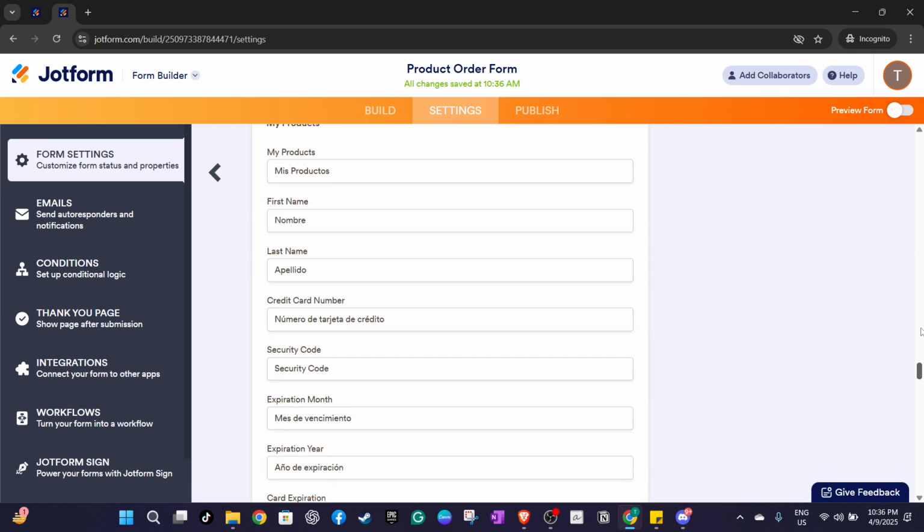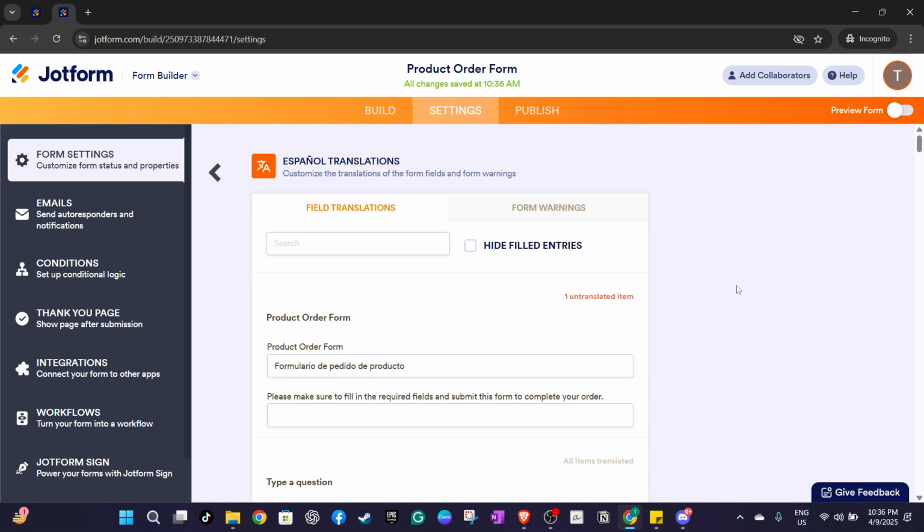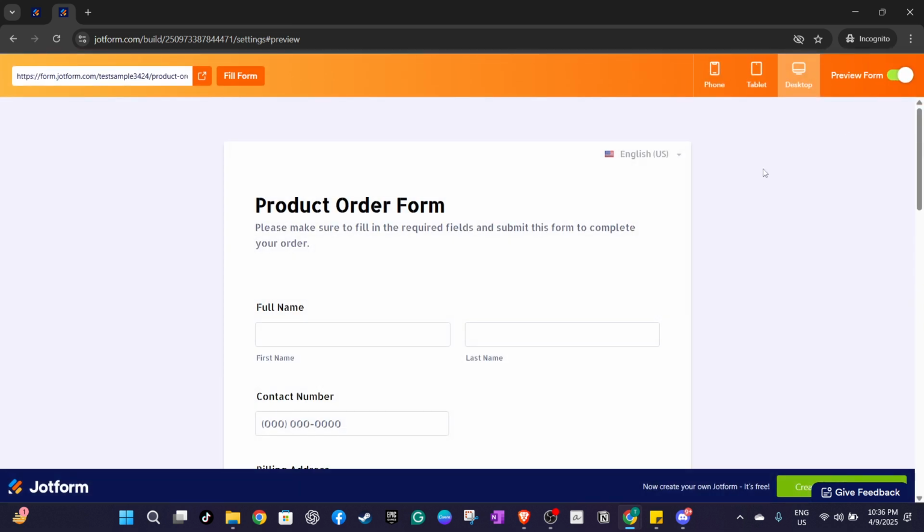Before we wrap up, it's a good idea to preview your form. Click on Preview Form to see how the translated version looks. This gives you a chance to refine any translations before making the form live. Remember, any changes you make while editing are automatically saved by Jotform, so there's no need to worry about losing your work. Once everything looks good, know that the available languages will display conveniently in the upper right corner of your form. This feature makes it easy for users to switch between languages, enhancing accessibility.